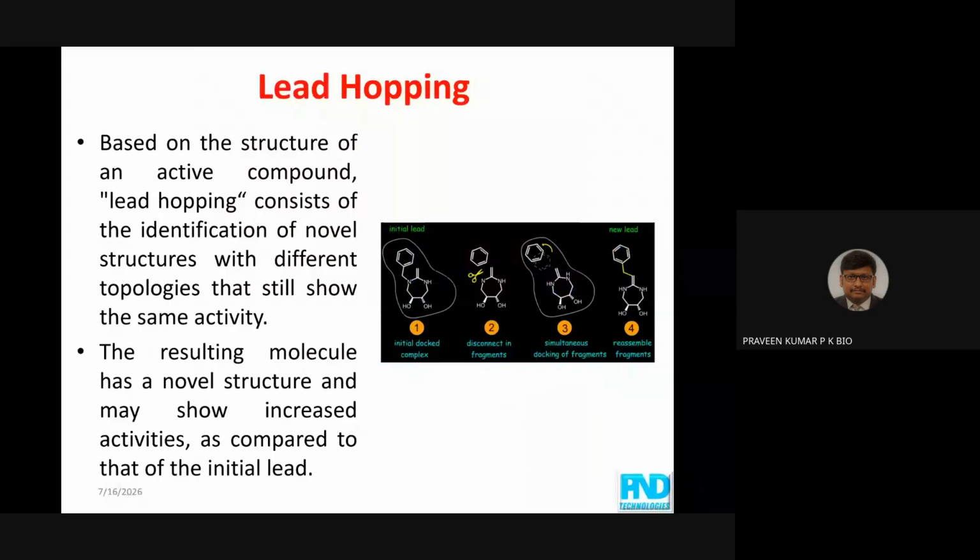Now let me go ahead with a type of virtual screening called lead hopping. What is lead hopping? Lead hopping is also called fragment based docking screening. Actually, what is happening in this lead hopping or fragment based docking? Initially, we take a lead, an initial lead. So this is the structure of the initial lead. The drug is already used for treatment of one particular virus.